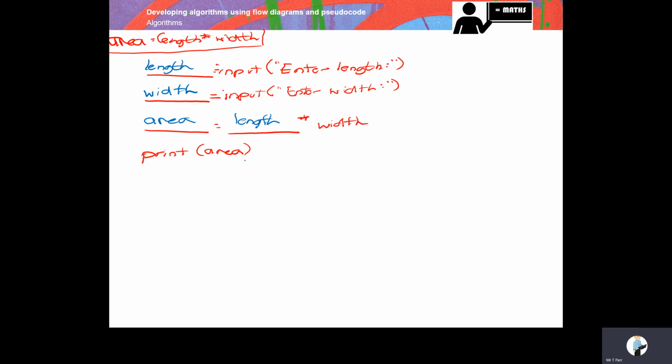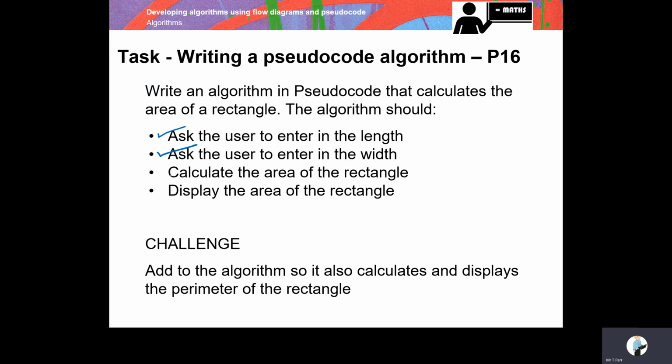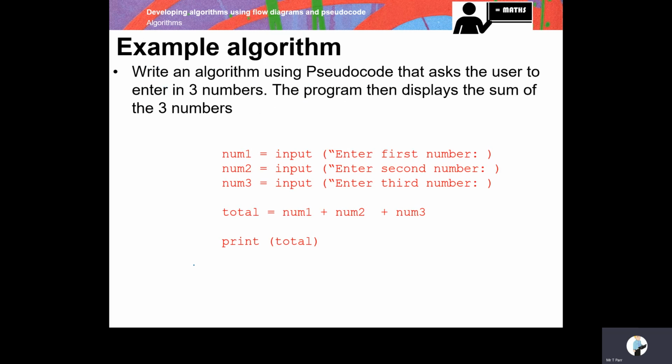And then finally, print area. Okay, simple as that. So I've done that. It calculates the area and then displays it. Let's have a look at the challenge. Add to the algorithm so it calculates and displays the perimeter of a rectangle. There's a couple of ways of doing this.